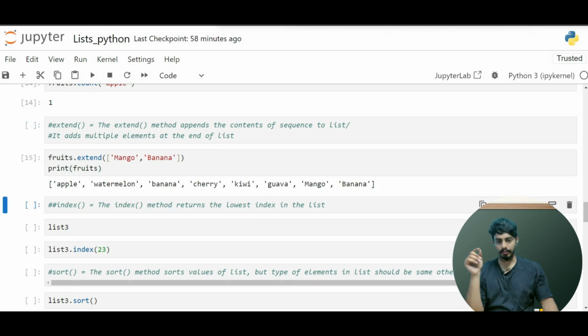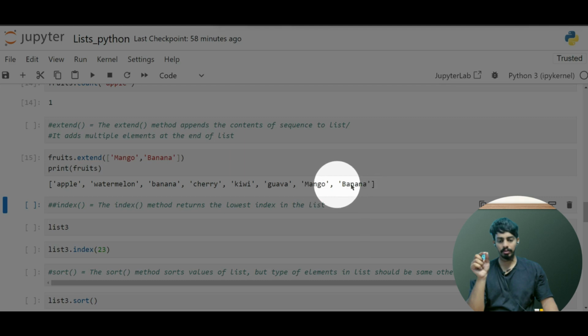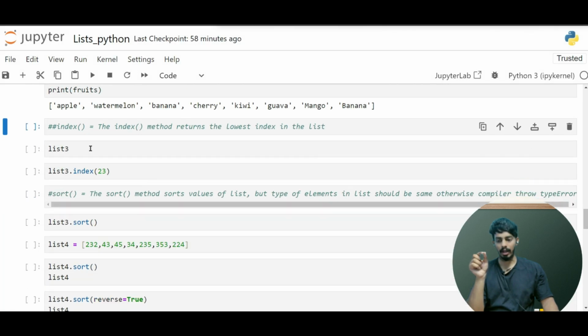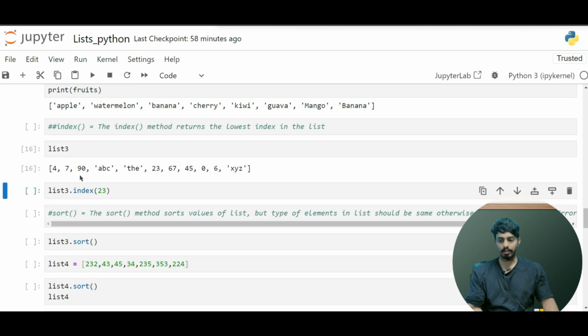So see here, fruits dot extend, I wanted to add these two elements together. So append can add only a single element, but extend can add multiple elements, and this can be given in the form of a list, right? So this mango and banana got added within this list. Clear?